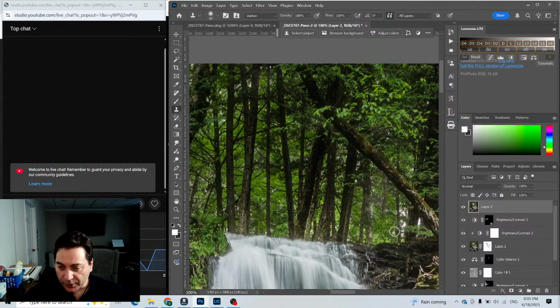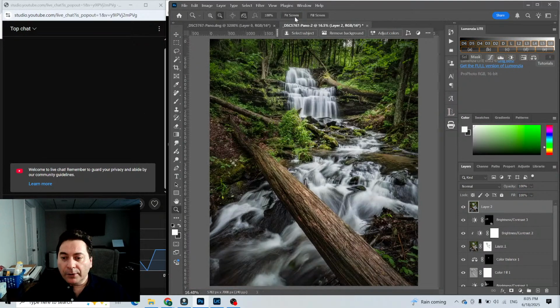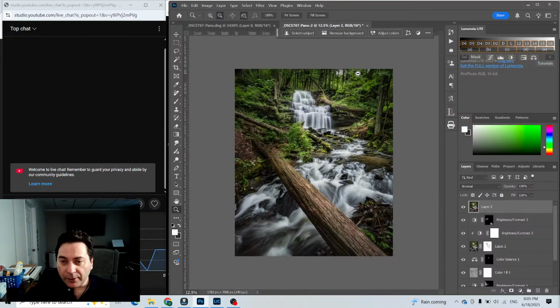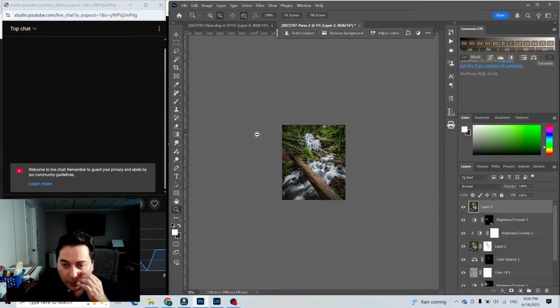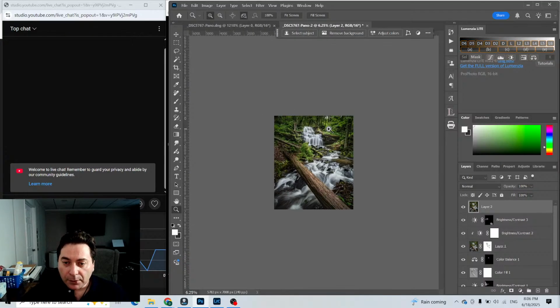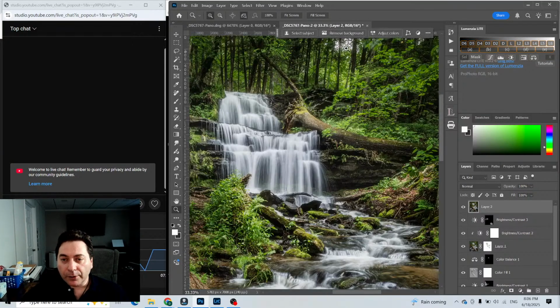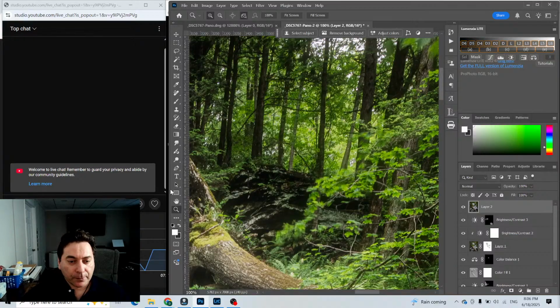Okay, so now there's a hole here. Okay, so let's see one more time here. Fit screen. Okay, so we have this one. That's probably the biggest one. So let's go to that area.